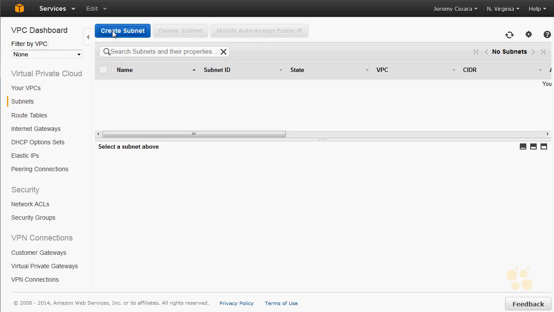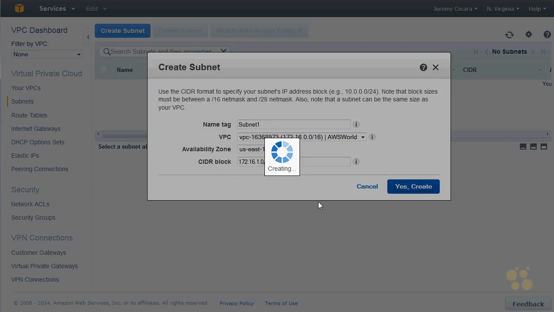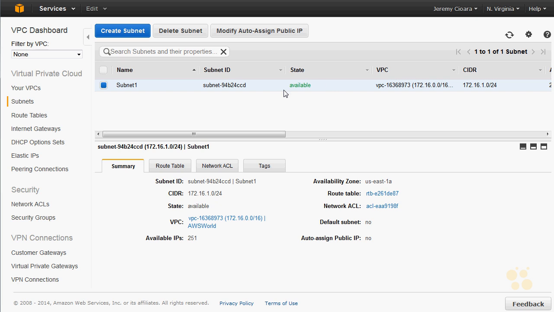I'm going to go to my subnets, click Create Subnets. Let's get our two subnets. We'll call this Subnet 1. AWS World, we'll throw it in East 1A, 172.16.1.0/24. And then we'll go in and add subnet number 2. Actually, you know what? I'm just going to create one subnet to do the VPN connection. You can create as many as you want down the road, but this will demonstrate the concept.